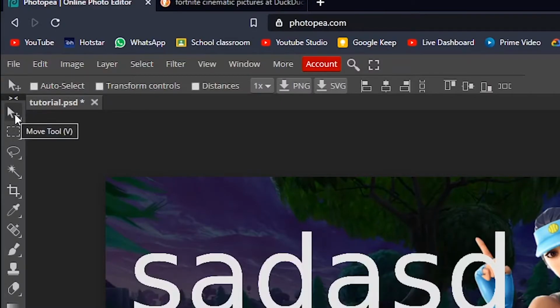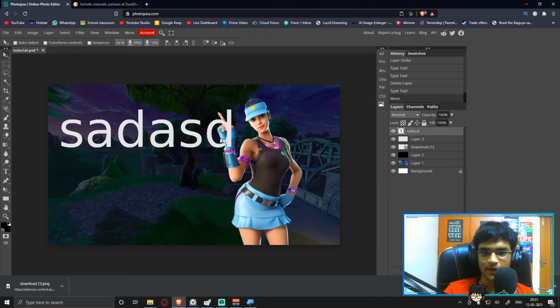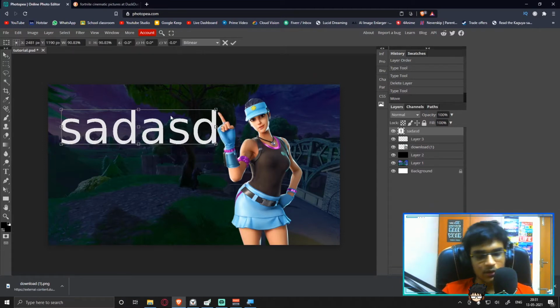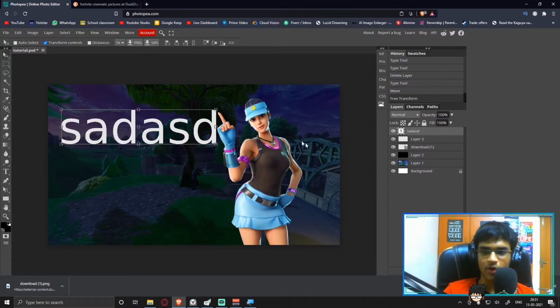Go to this tool right here. We can also press V to access that tool. Yeah, so you can just press transform controls from here, bring this a bit down. Okay, now we're going to be changing this to a different font. I'll recommend a font for this video. It's actually a very good font.